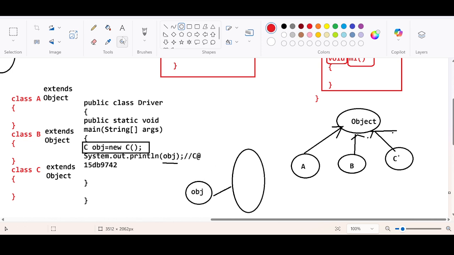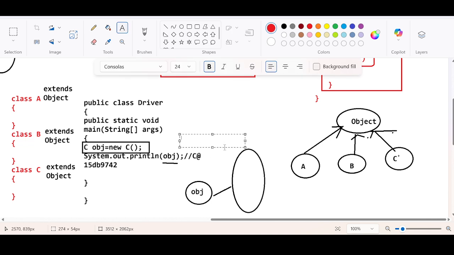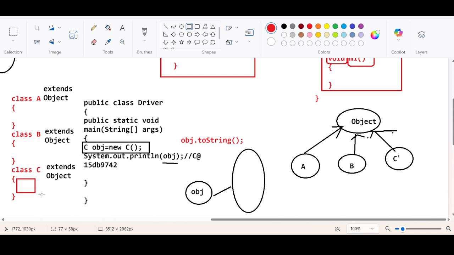Internally, what will the compiler do? The compiler will call the toString method, obj.toString. There is a method called toString, which is going to be called. However, where is this toString method? I don't see a toString method in the class C. So how will the control flow be traversed? From here, the call will go to class C. The control will check, is there any toString method in the class C? Of course, there is no toString method.